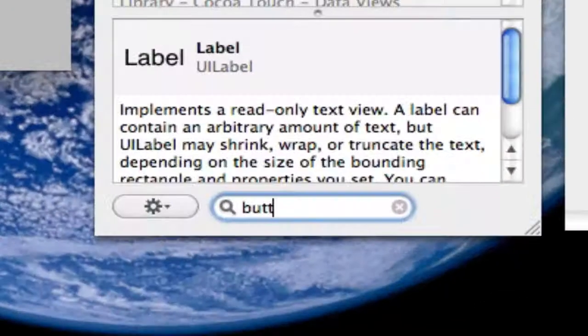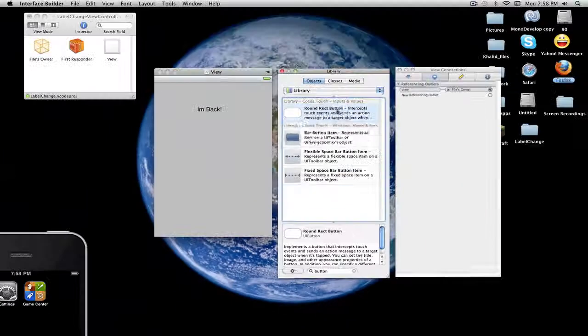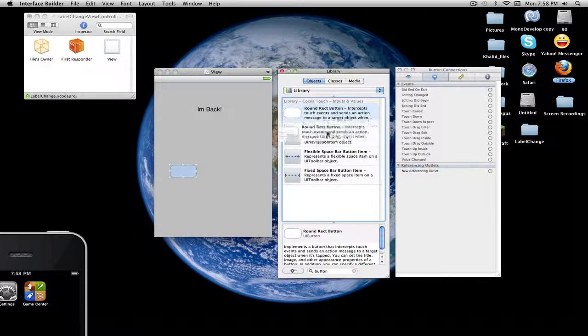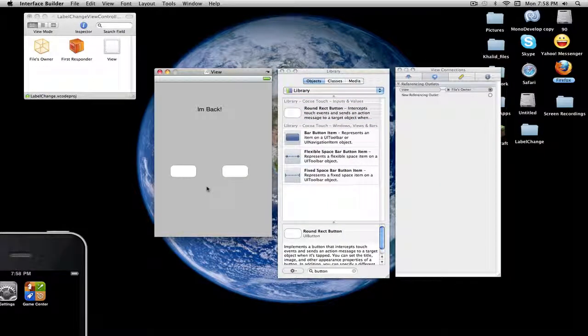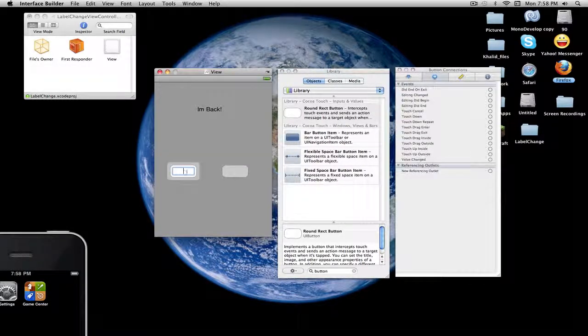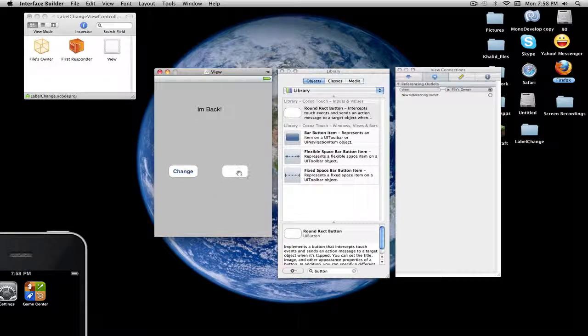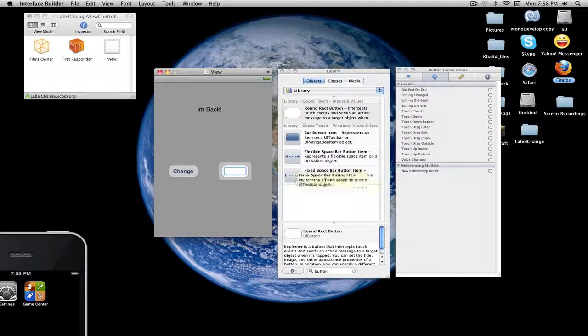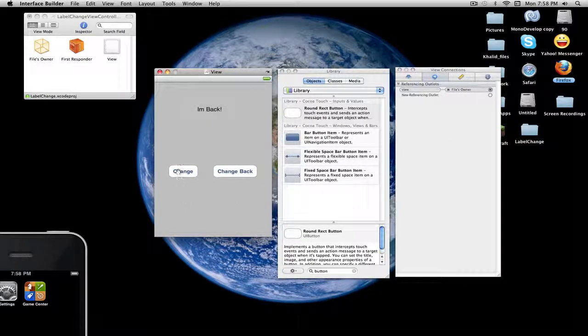Then in the search, type button. You'll find a round red button. You're going to take that and drag it to here, anywhere. Take another one, drag it into here. Okay, so now you've got your two buttons. What you're going to do next is rename both of them. Double click this and call it change. Click away, double click this, call it change back. There you go. Now you have your two buttons and your label.